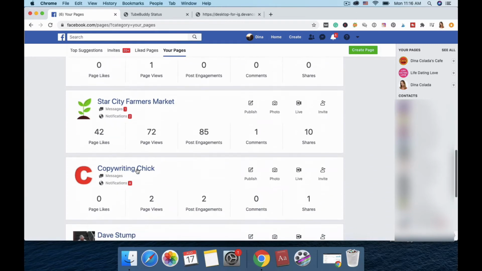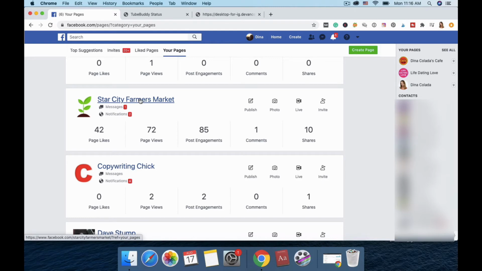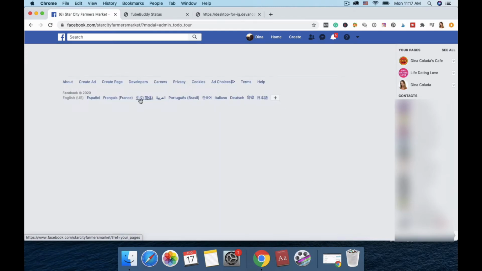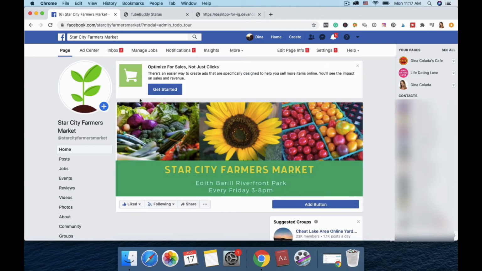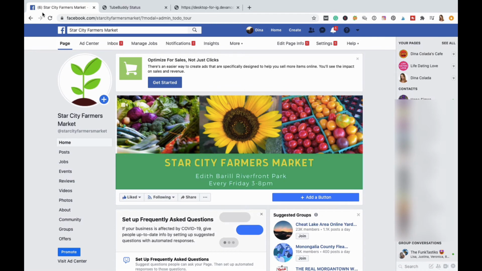And scroll down to the page that you want to change. I'm going to do the Star City Farmers Market. It's my newest page I built for my local community's farmers market. Okay, so here we are on the main Facebook page area. I'm going to make that a full screen here.